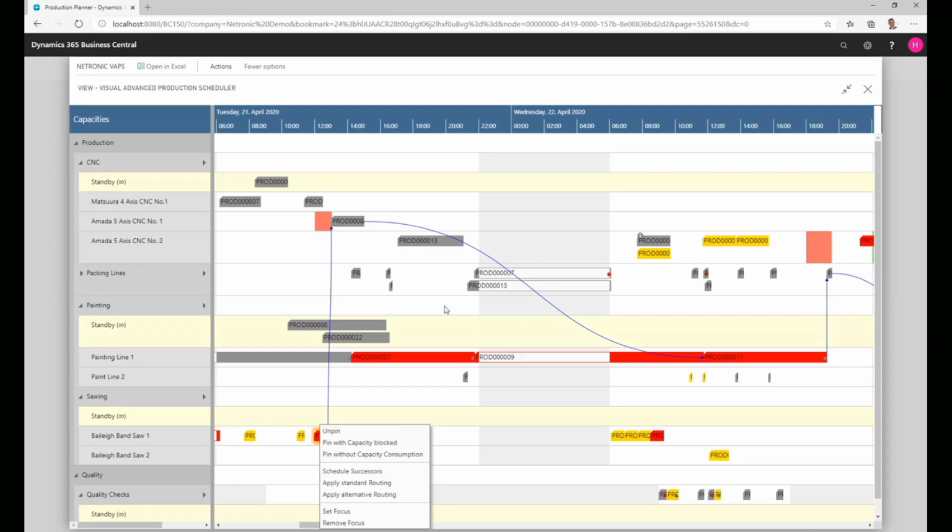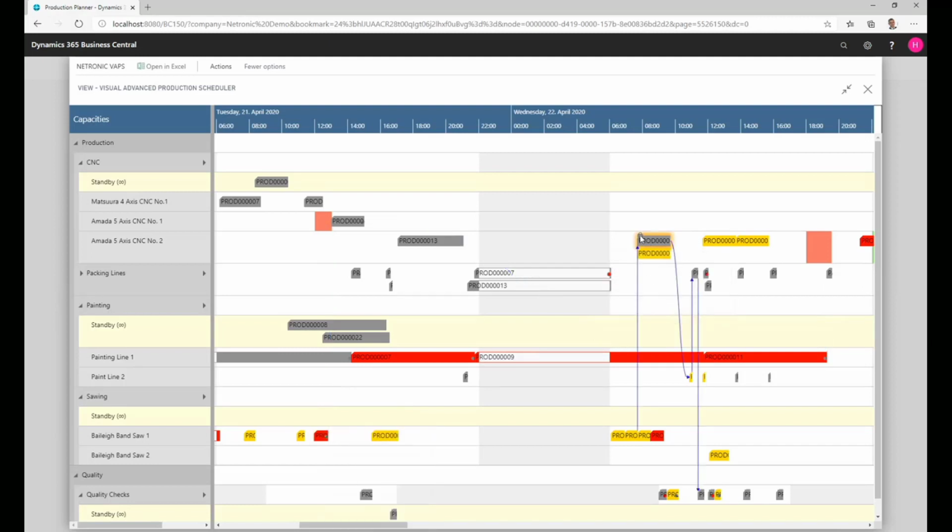So what does pinning mean? In effect, I know that I can actually produce more at the same time than the system thinks. So this is something exceptional perhaps that's happened. If I go over here and look at this, I can see this grey one here. There's a little lock on it, and that means it's pinned. And that is saying that it's pinned and not taken into capacity. So that's pinned without capacity consumption.